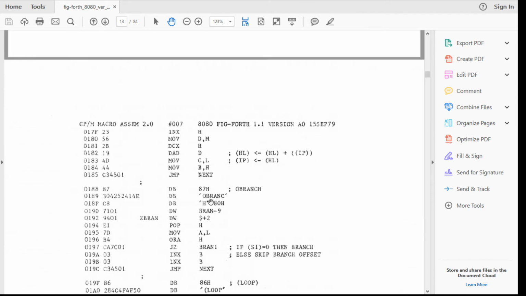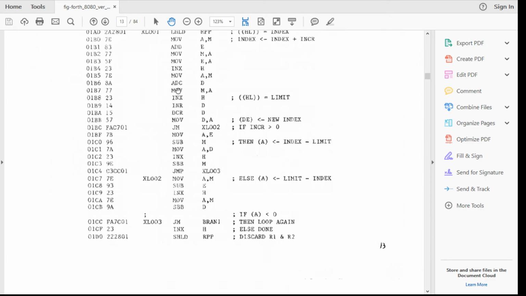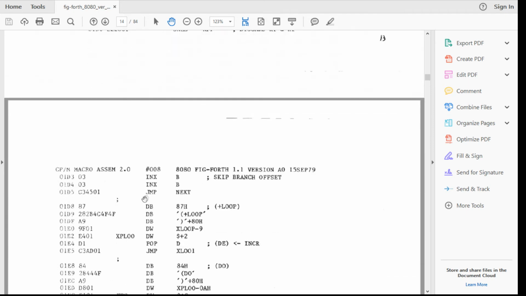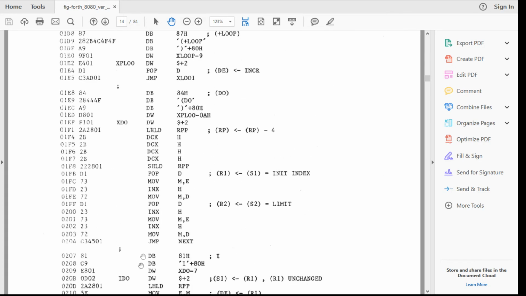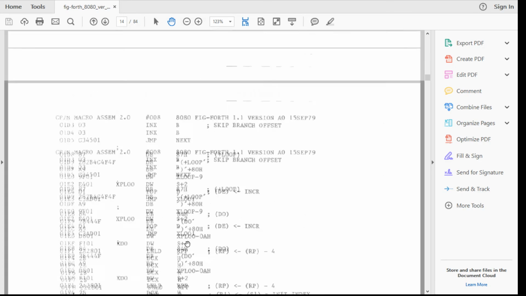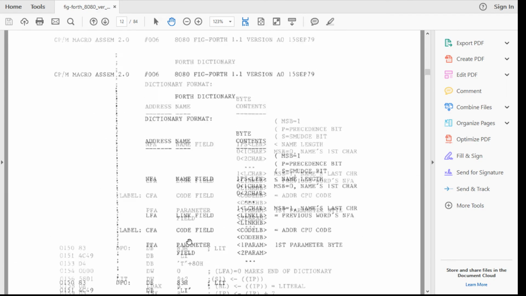So here's another word, branch, zero branch, jump next. Here's something called loop. Loop keeps going, and then what's the very last thing? Jump next. Okay, so there's always going to be this jump next in there somewhere. Okay, here's another jump next. Now, sometimes it wasn't jump next. Sometimes it was jump or push or things like that.